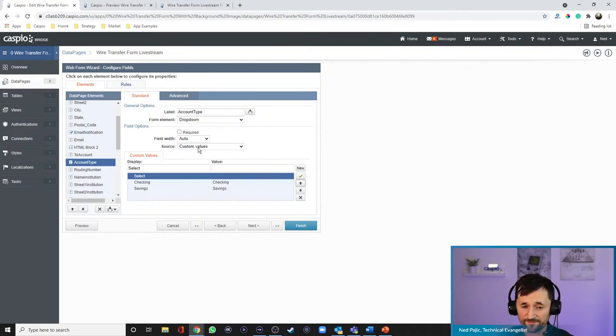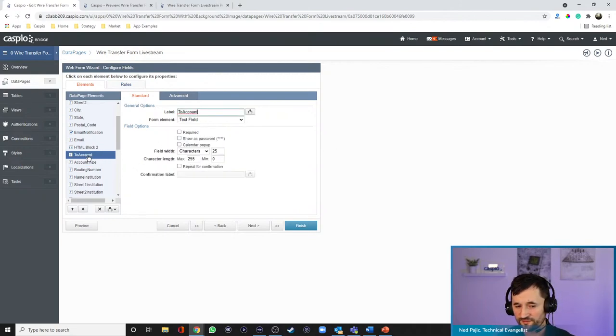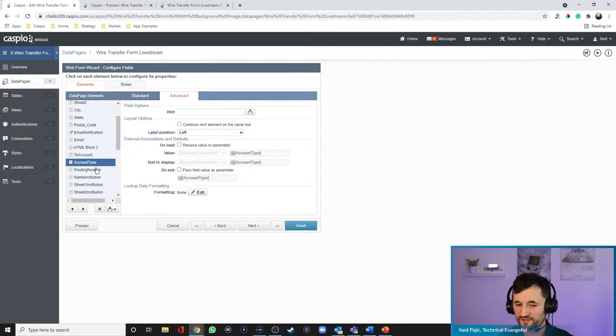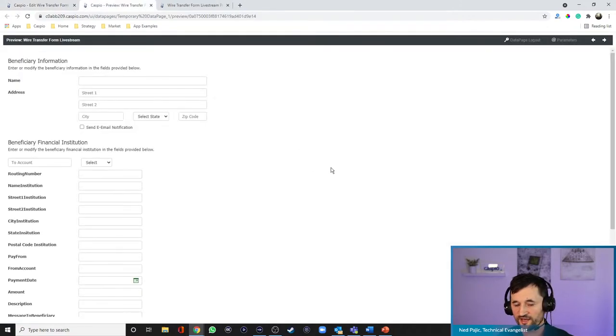Now, when I do that, let me go back to my account field in the advanced tab and say continue next element on the same line. I want to be able to put that field on the same line as that field. Okay, so come back to this one, and then all you need to do is just say label position no label, hit preview, and now you have both of those two fields side by side.